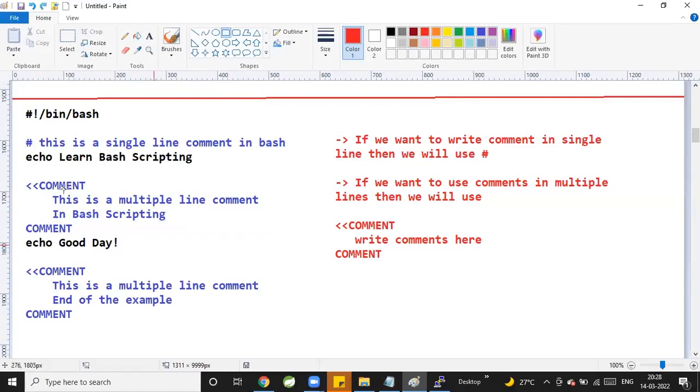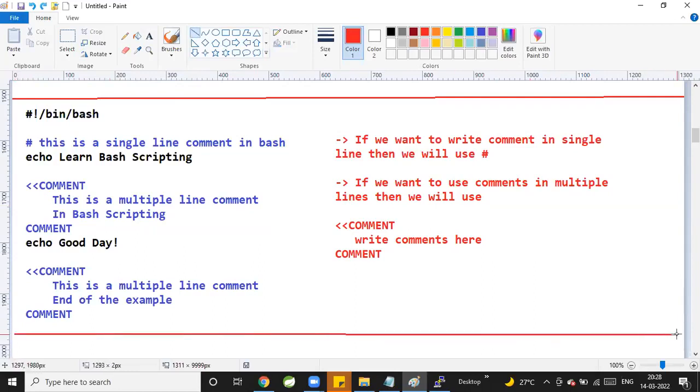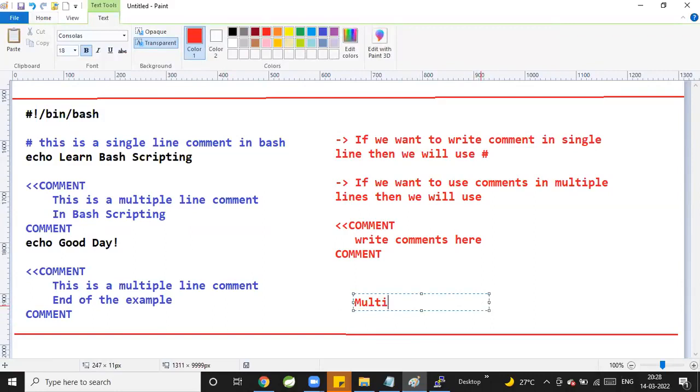So in this script, which one will be executed, guys? Echo learn bash scripting and good day. Learn bash scripting will be printed. Good day will be printed. The remaining things will not be printed because they are comments. Multi-line comments in scripting.